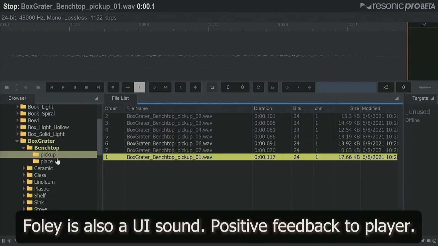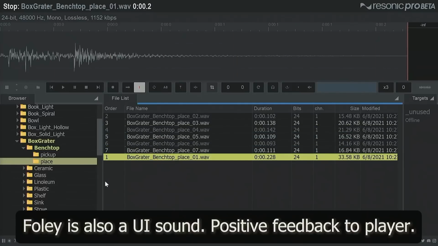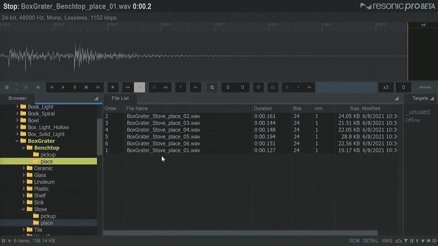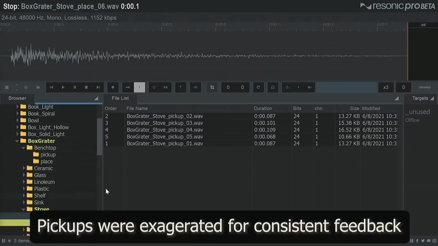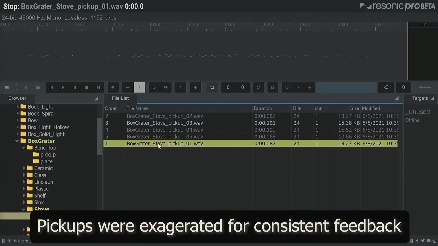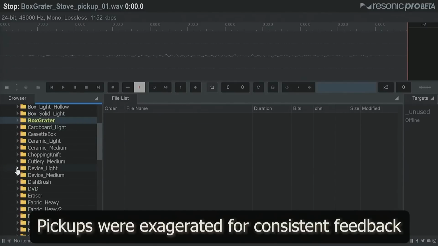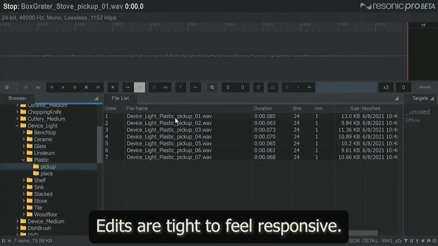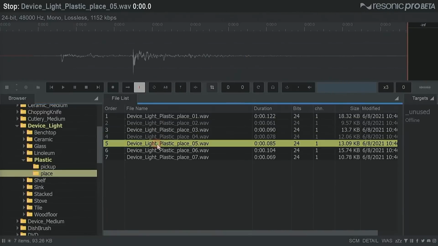The other thing about these sounds is not only were they the sound of things being moved around, they were also like a UI sound for the player. And we exaggerated the pickup sounds. It's a little bit unnatural to always grab and slide something, but we needed that feedback that you picked up something. And you'll notice the edits are super tight. There's no time wasted in these sounds.